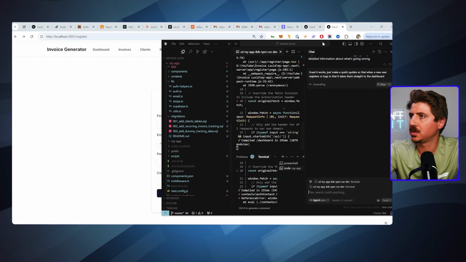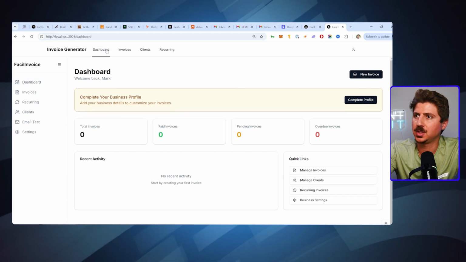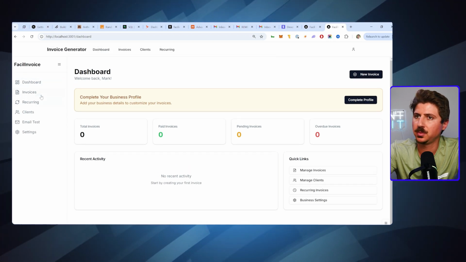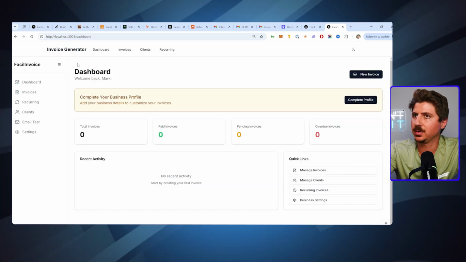Okay, so it's going to write that for me. But if I click here, we have our dashboard. Amazing. The only thing I actually don't like is that we have a menu on the top too. We don't need two menus here. We just need one menu. So let me fix that really quick too.